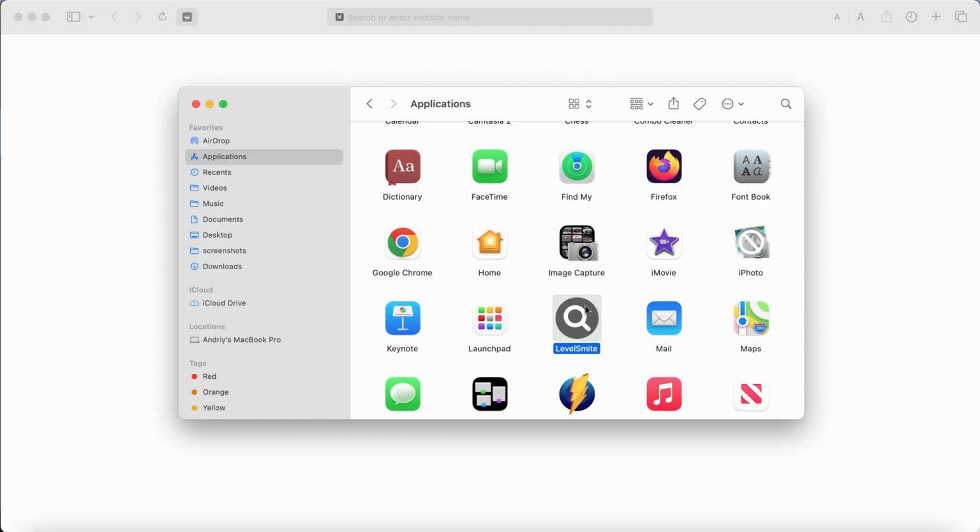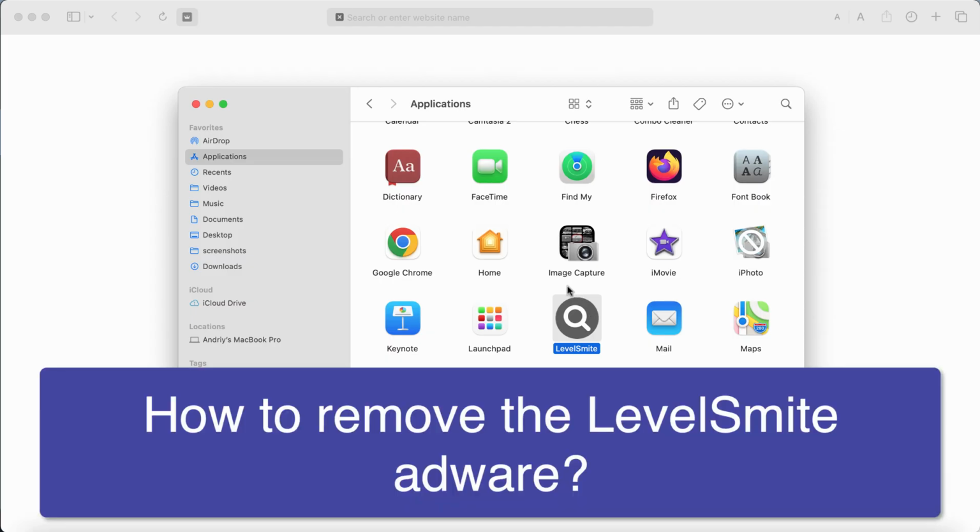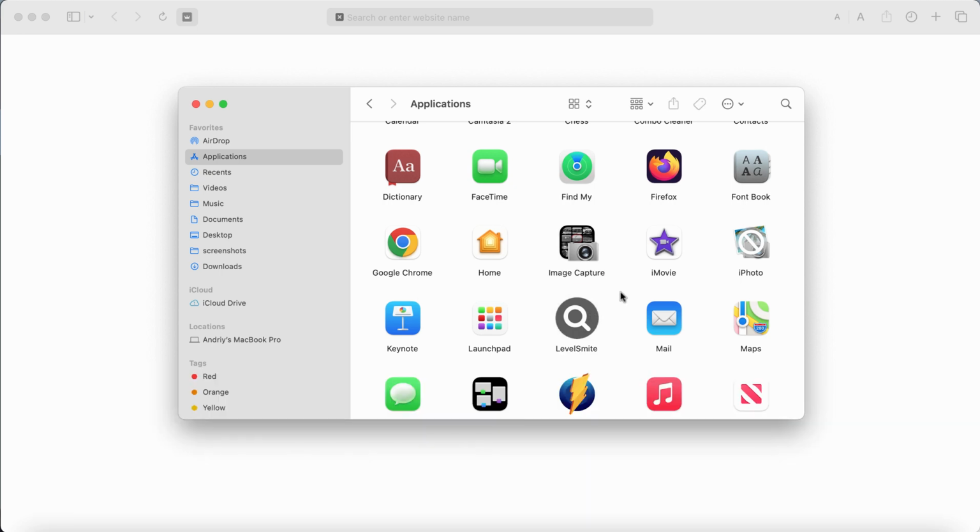My video is about getting rid of the adware type application called LevelSmite. LevelSmite is adware that belongs to the Adload family of adware type infections, and this adware attacks Mac computers and Mac browsers, Safari, Google Chrome, Firefox, and other browsers, but mainly Safari is being attacked.